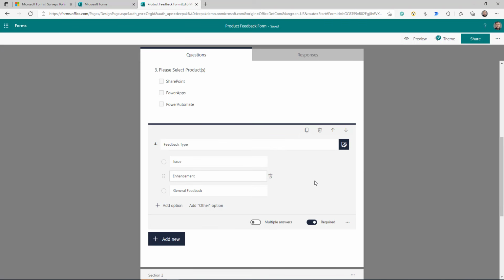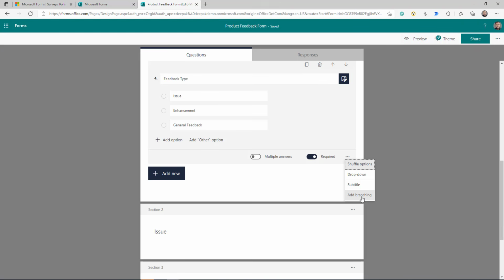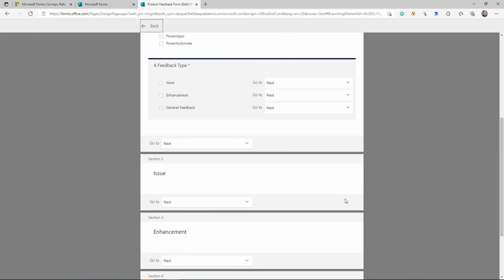In Microsoft Forms, there is an option that you can find on each control. It's called add branching. What this allows you to do is set a rule for what should happen next when the user selects that particular control. And when you use this with a choice field, it is actually more powerful. I'll show you why. Click on add branching.